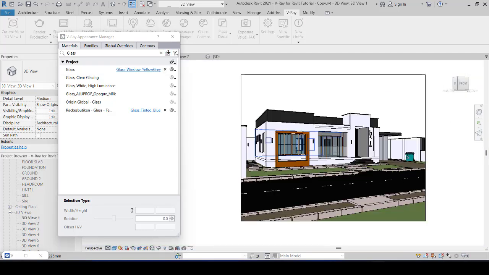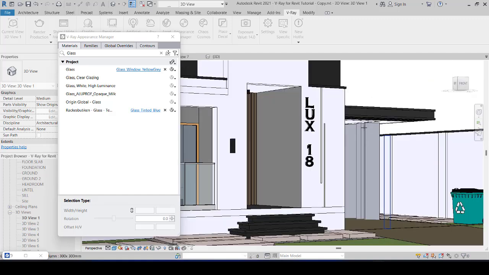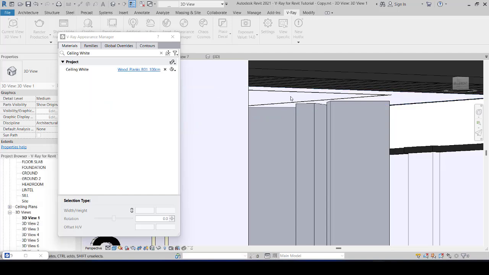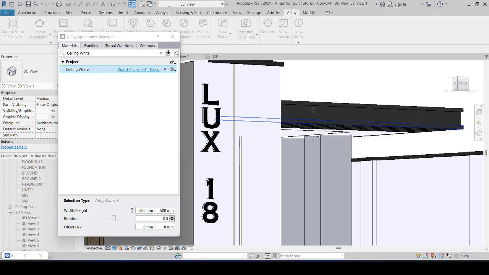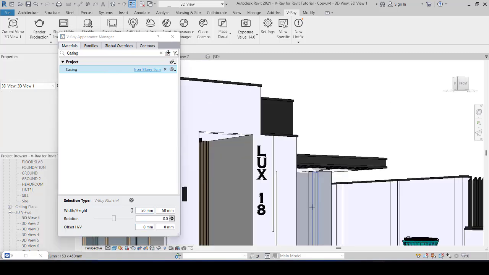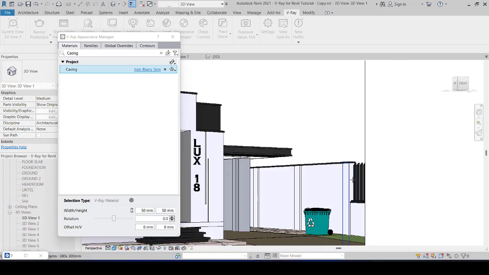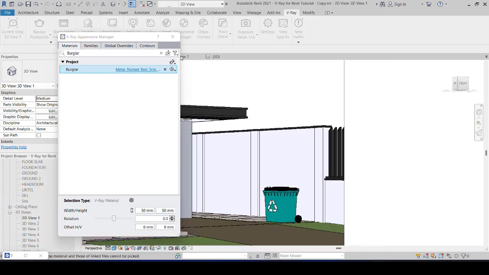Here, this ceiling here are assigned wood plank. I make it 500, 500, half of this, which is already 1000. So this has also been assigned. I make it 50 because it is 5 centimeter. And this has been assigned to burglar. See, 50, 50 because it's 5 centimeter. So asphalt has been assigned. I think everything is assigned.